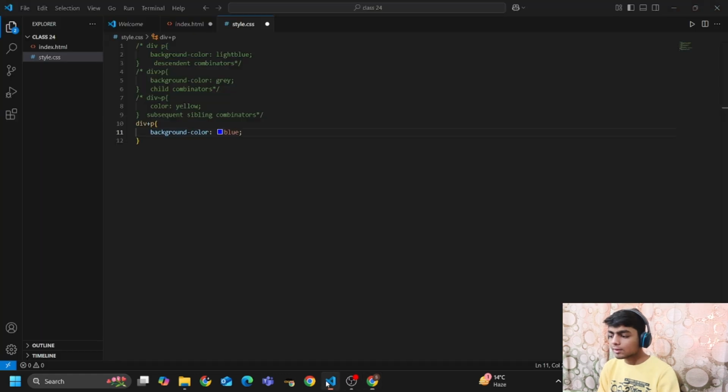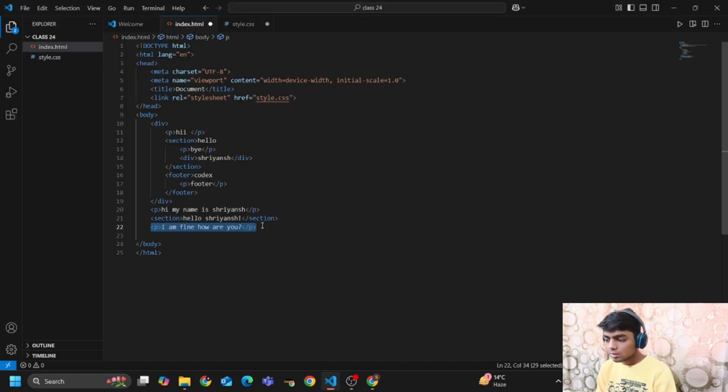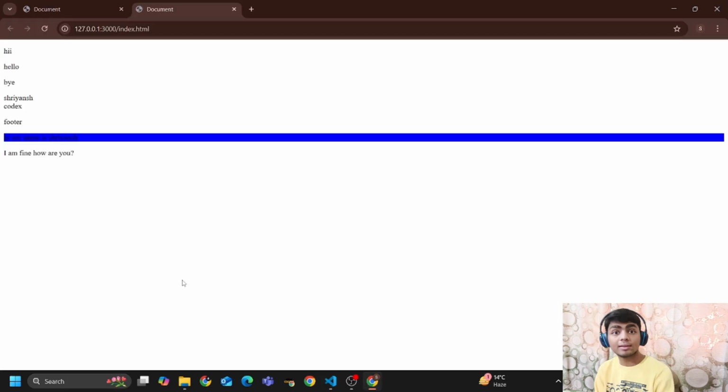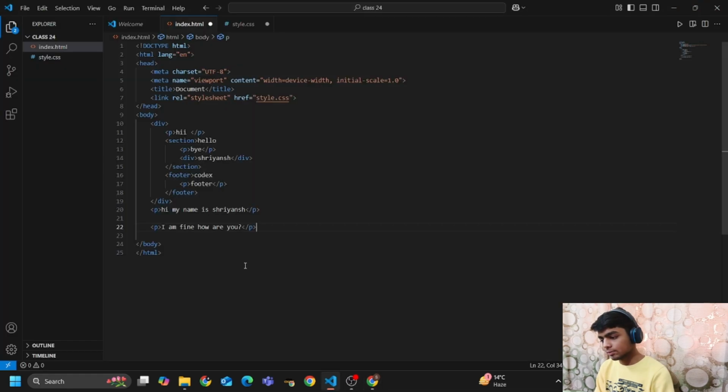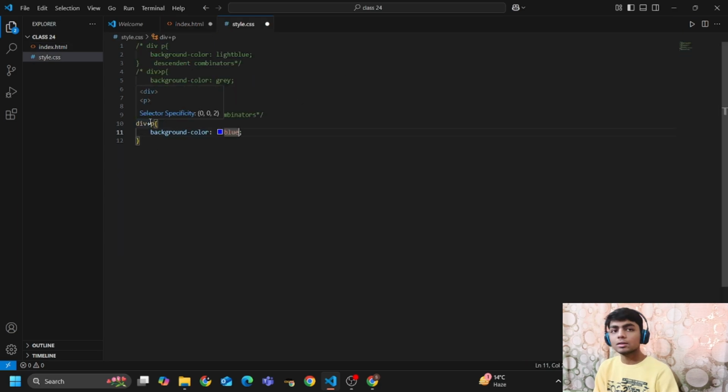And what if I remove the section tag from here? Will this paragraph tag also be selected? Let's see. No, it's not selected because it's not the next sibling. My next sibling is this one. So this plus sign represents the next sibling combinator.